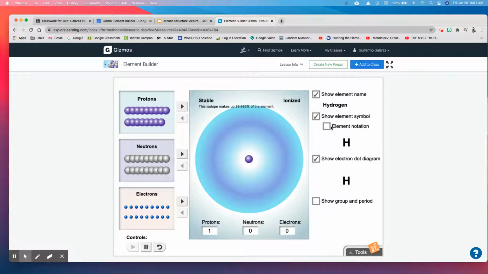This other checkbox right here, it says element notation. This is going more into high school. It's up to you, but I'm not going to select it. I don't want to confuse that. So right now it's set up to try to make hydrogen. It always, when you reset this thing, it always starts out with hydrogen as the first element.